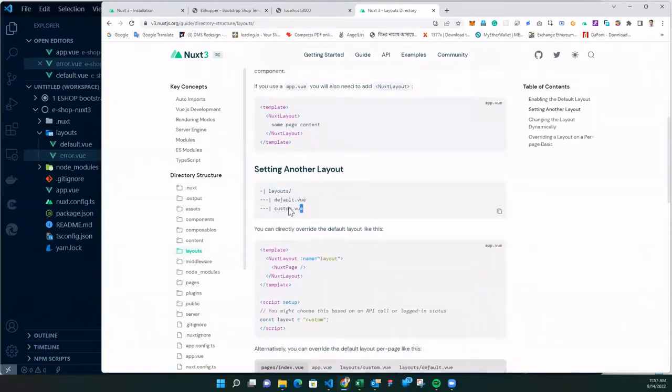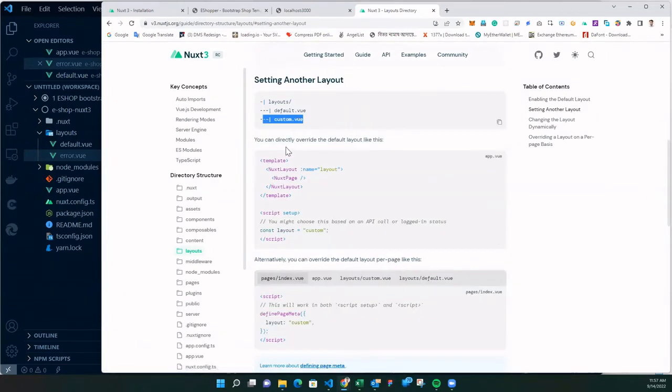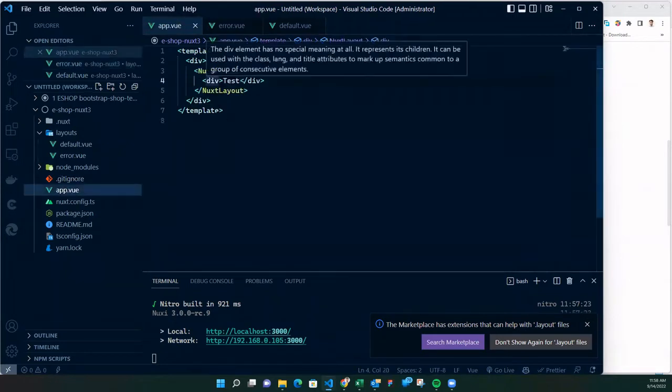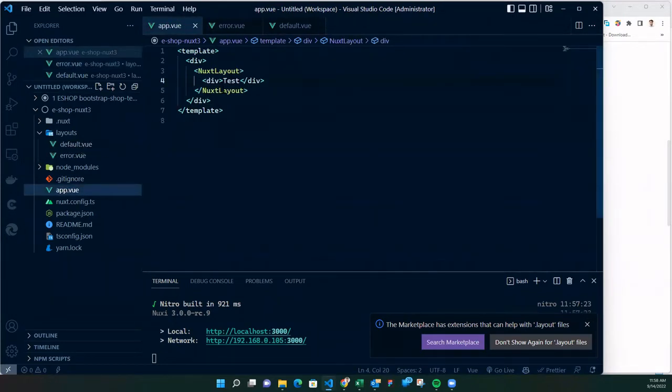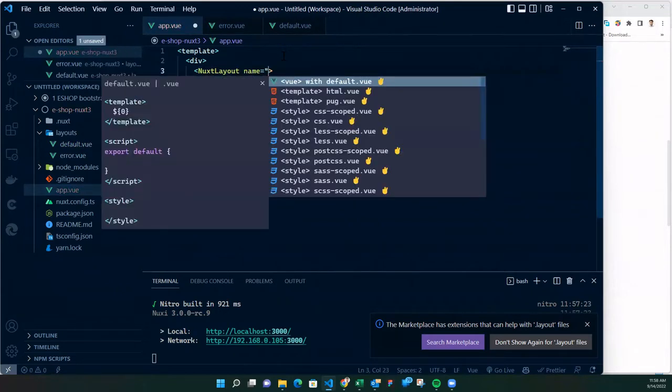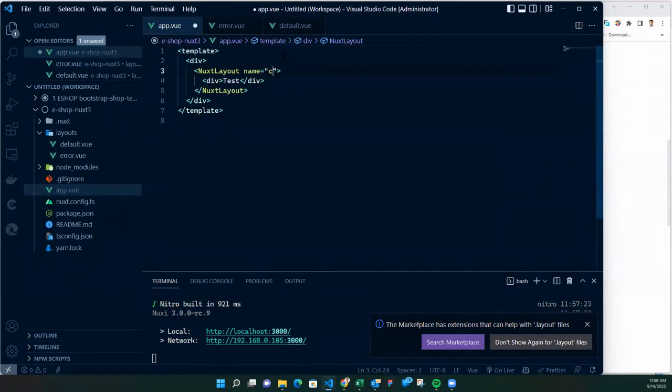So here is our custom layout. It's setting another layout. So you can directly override the default layout like this by providing a name prop to the layout property. So for example, maybe we want our app.vue to show a different layout, not the default.vue. In that case, we can give it a name attribute, and then we can tell it custom.